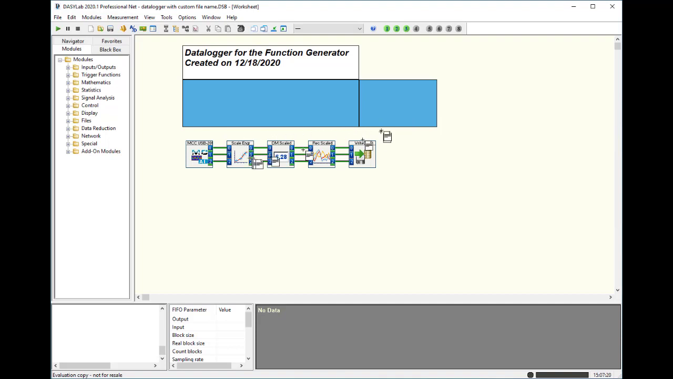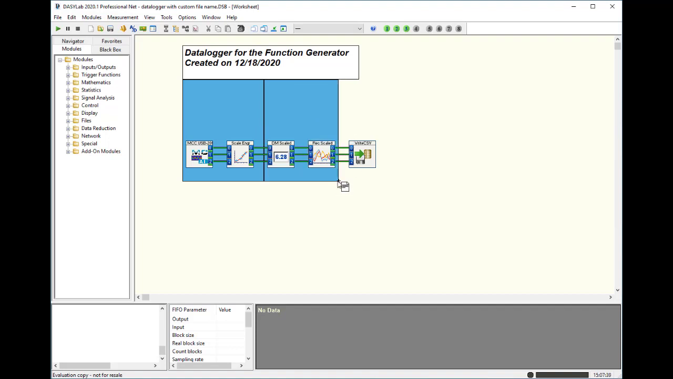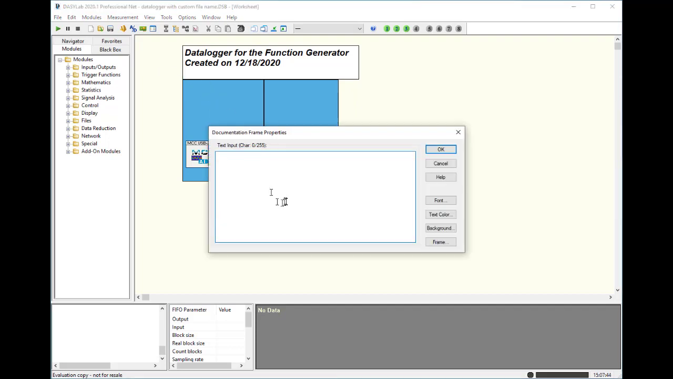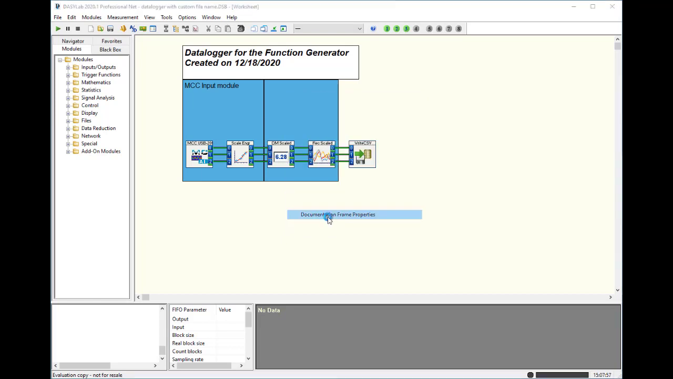I can take this box and grab its lower corner and make the box that big. I can take this one now and make it this big. So I can describe each section of the worksheet. Documentation frame properties. This is going to be the MCC input module. This is going to be the display modules.